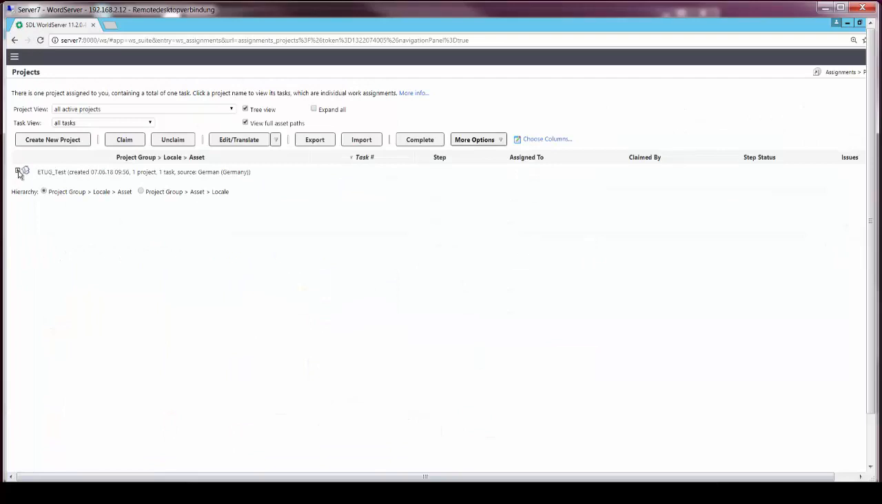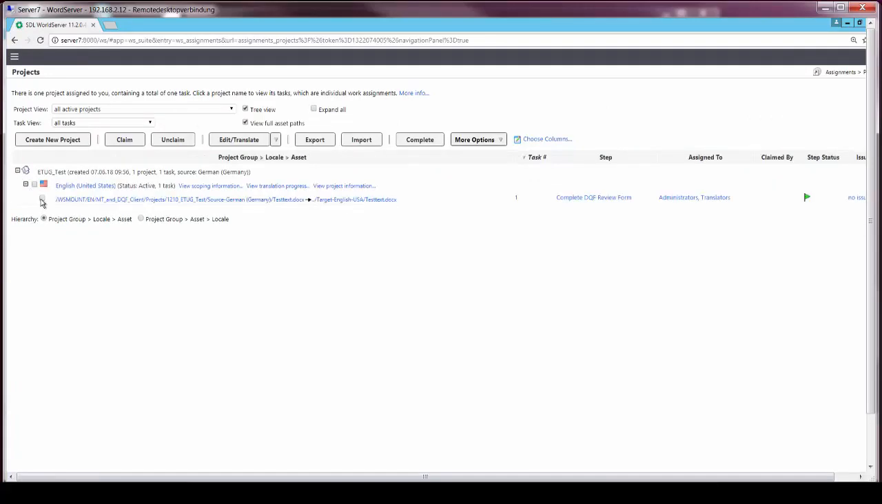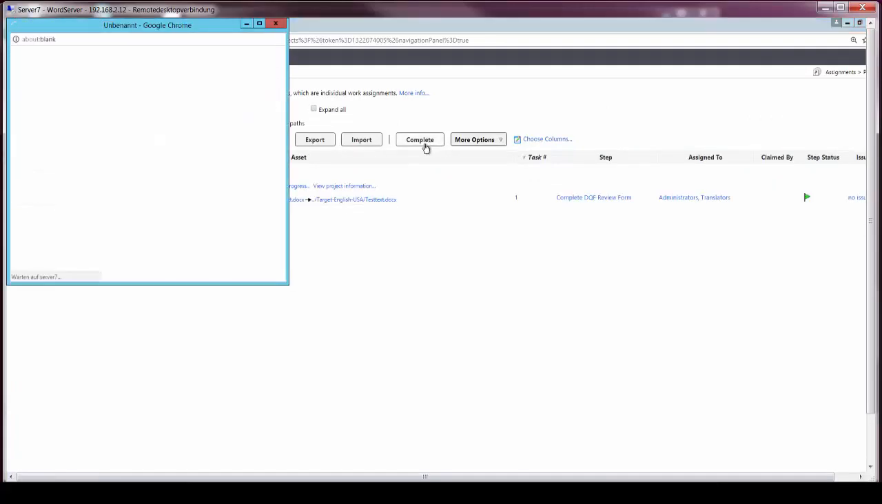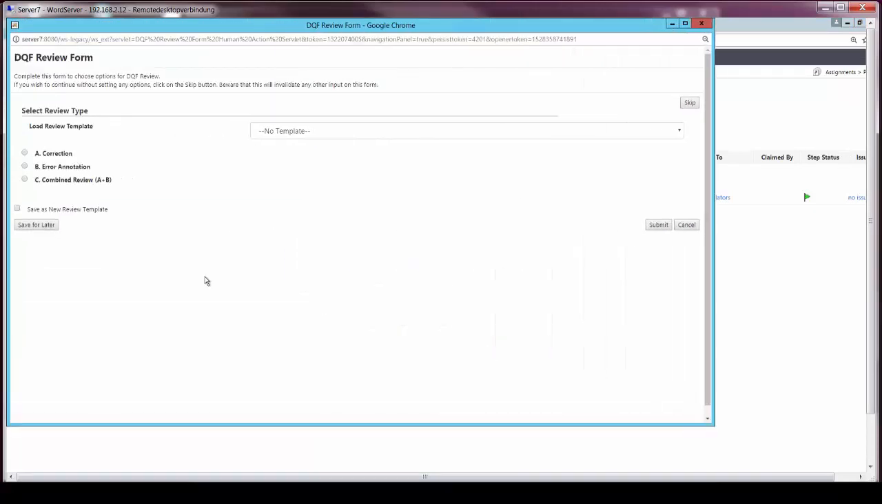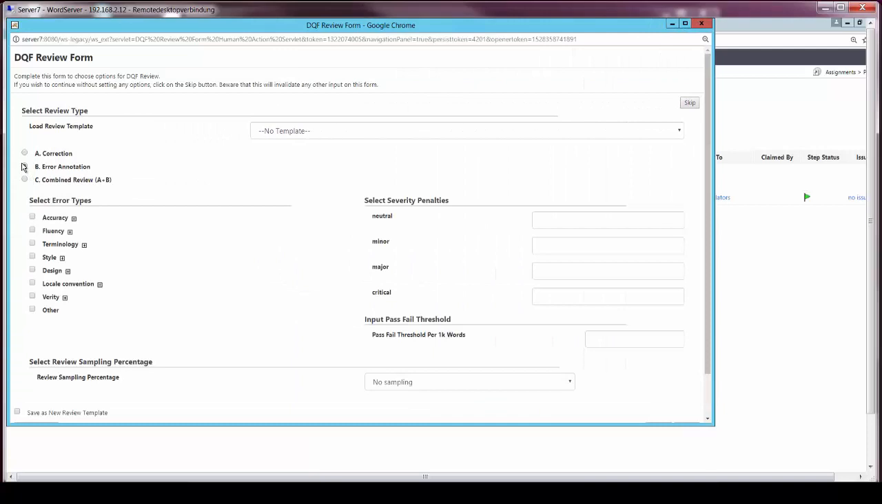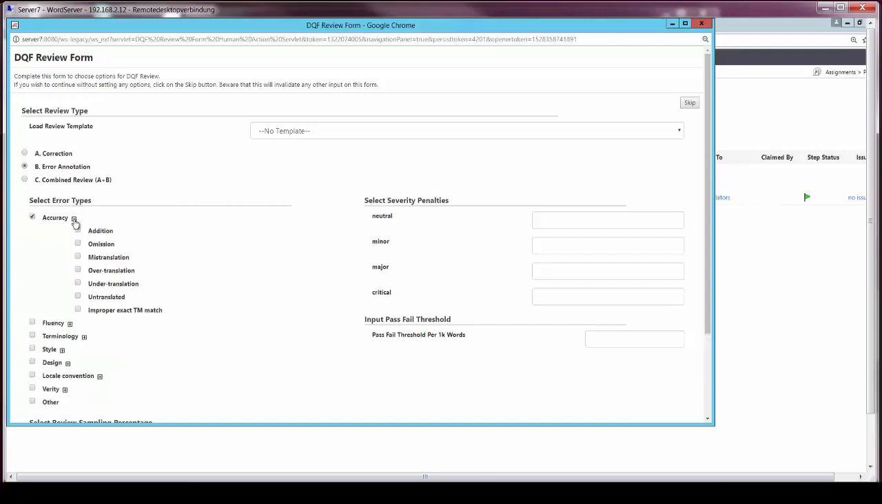In order to fill in the review form, we have to confirm the step with a click on Complete. In the review form, you have to choose between three review types: correction, which involves just a correction of the post-edited segment, and error annotation, which provides you with detailed error types, which can be assigned to whole segments or even words. The combined review type C allows for an error annotation and a correction by the reviewer. Here we choose option B.